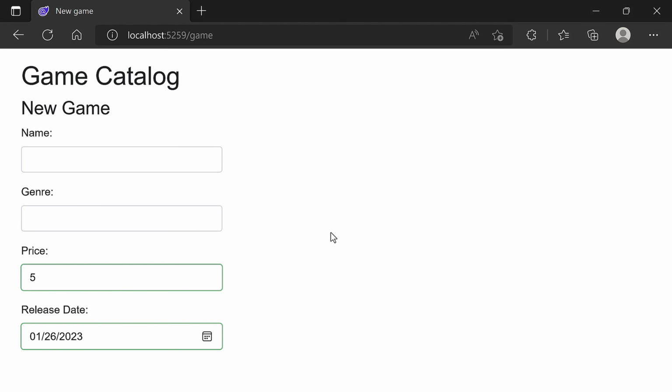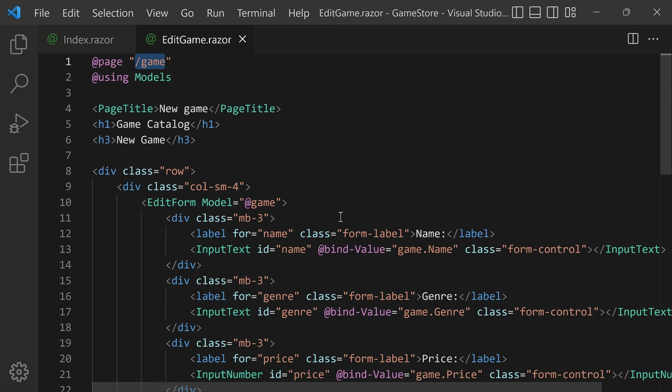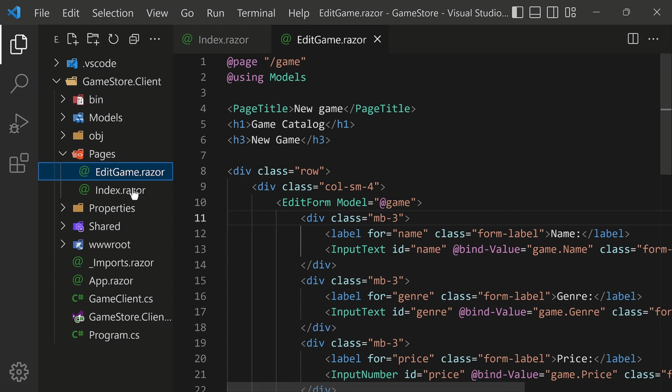That is nice, but then of course this form is not going to be doing much until we actually take the inputs of the user and add a brand new game into our games list. So let's go back into VS Code, do Ctrl C again, and back here. What we want to do now is to start taking advantage of our game client to be able to add elements to the list of games. So to do that, let's go back into Explorer and let's go back into our game client class over here.